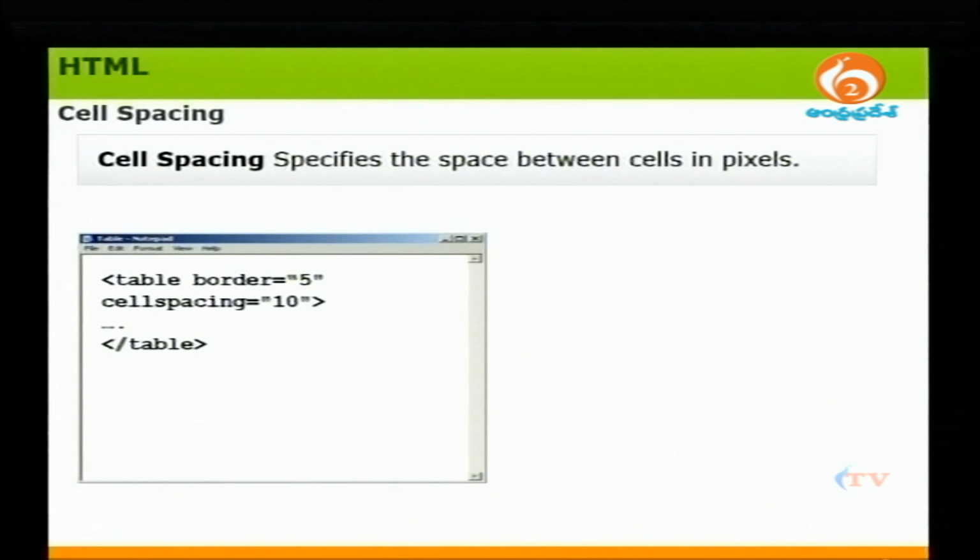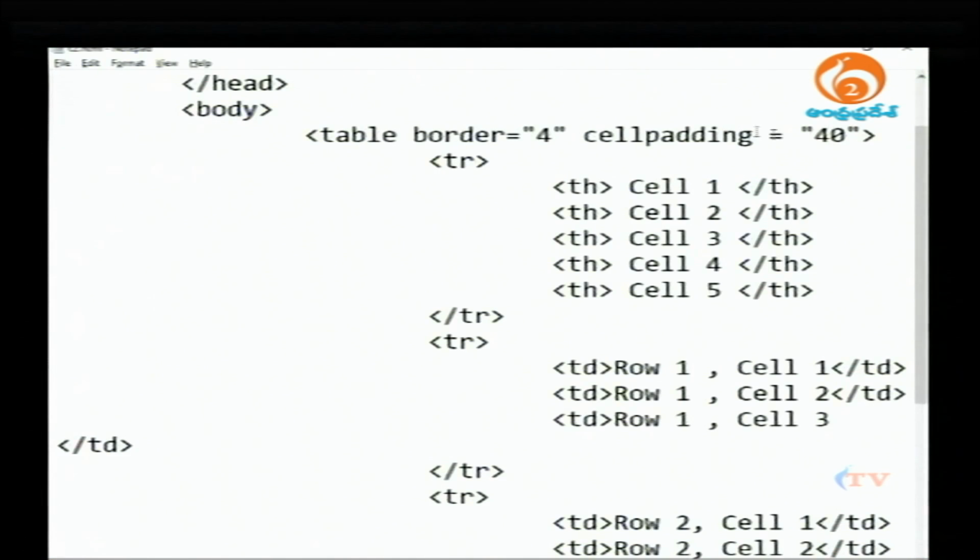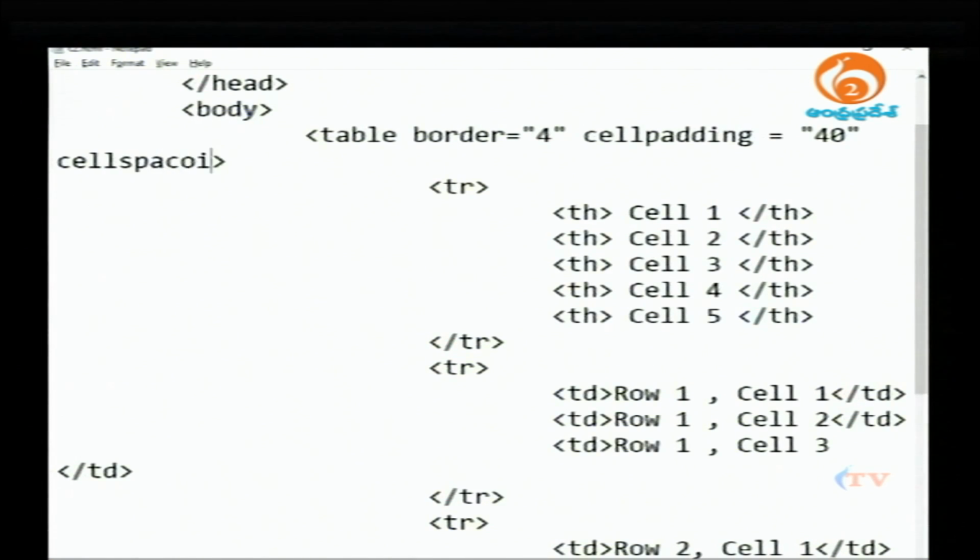Similarly, you can have something called cell spacing also, between the spaces of your pixels. So this is your padding of a pixel, and then you can have something called cell spacing also.